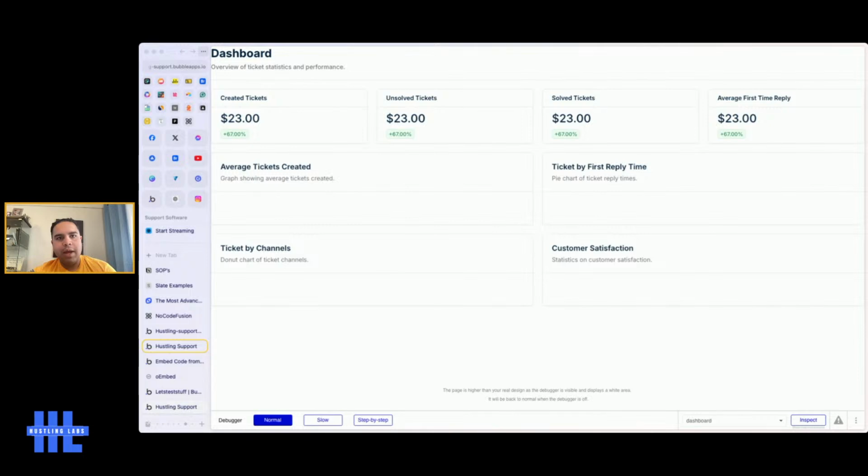As a reminder, today we used three tools. Number one was ChatGPT, which didn't work as planned. Number two was NoCode Fusion, an amazing piece of software, an amazing Chrome extension. And number three, we used Bubble.io for all of this, to build everything.